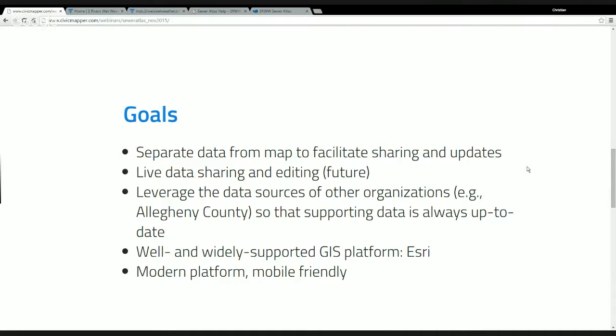By rebuilding the map the way we did, we also wanted to ensure we could leverage data sources that other organizations keep and maintain, such as Allegheny County, so that we didn't have to maintain, say, the parcel data set for the county. We could just link to theirs, and theirs is updated daily almost.